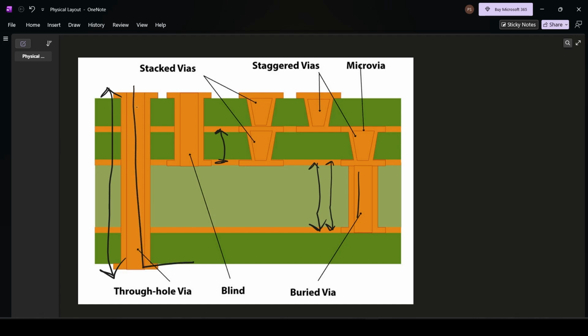Okay, so what it will do is, let's say we have some component here, right? Some IC here. It will help us route our tracks or route the signals from one layer, from this layer to, let's say, this layer. Just to give you an analogy to make this through-hole via concept very solid.